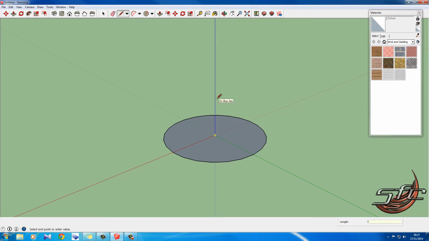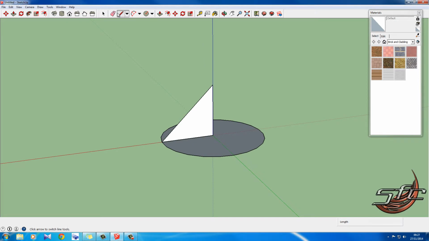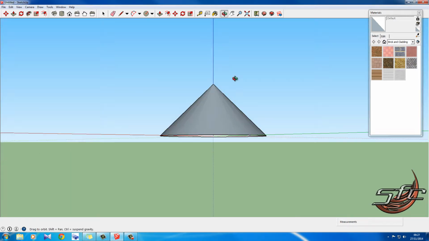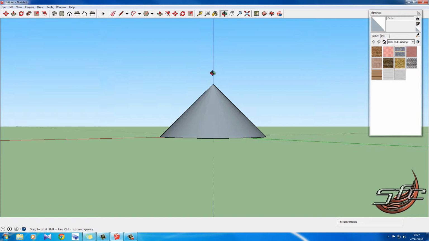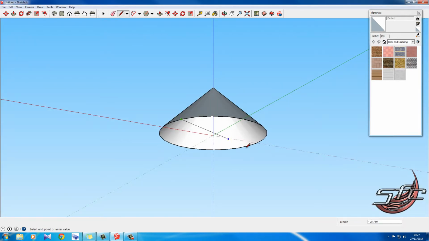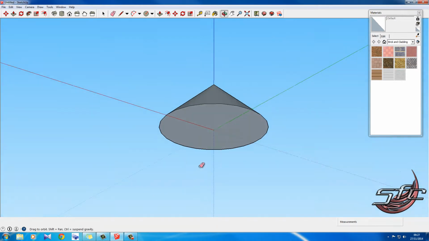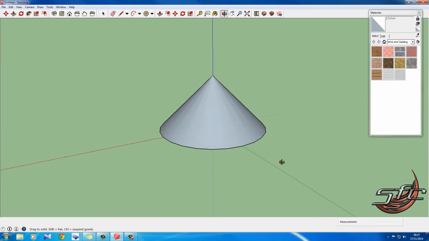Which means I'm going to go 15 up. And we're going to join onto the line like so. We're going to crack out our old friend the Follow Me tool right here. Once we've selected the line on the outside, then we're going to click the shape, giving us an instant cone. If you want to close off the bottom, just draw a line across and then delete it. There we go, instant cone.